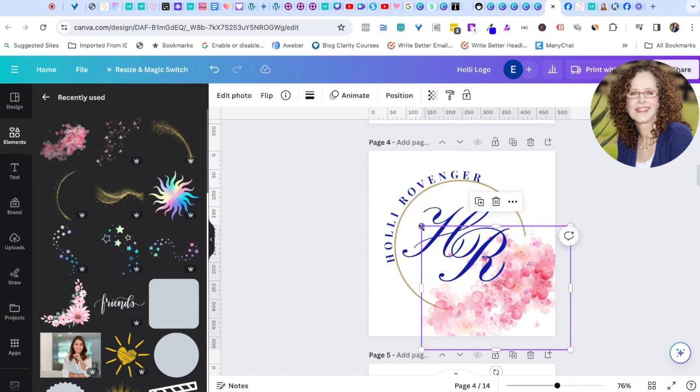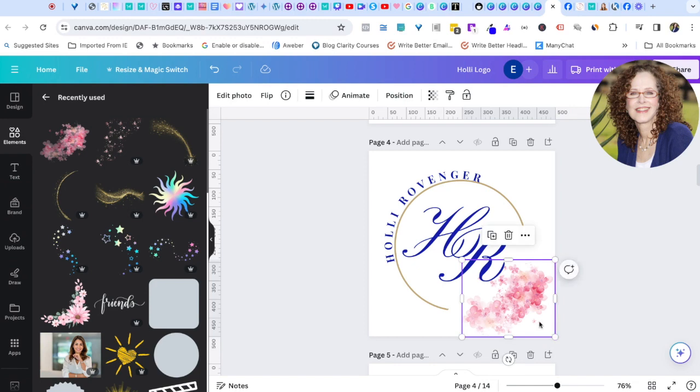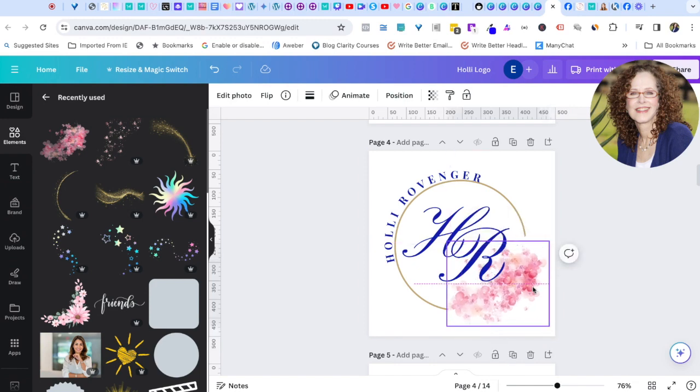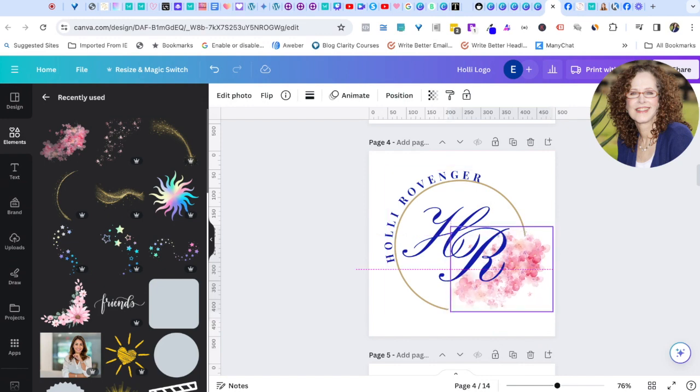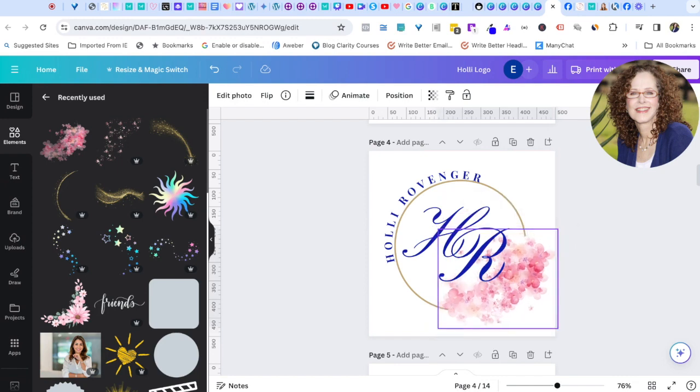And then I can size the element or the graphic to whatever size I want. So I just wanted to connect to both ends of the circle. And then I can pull it down. I can move it over. And there you have it. Just another variation on the same logo.